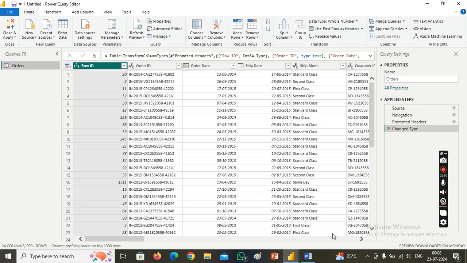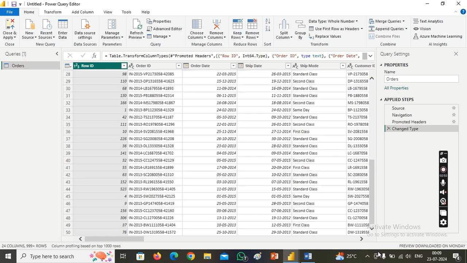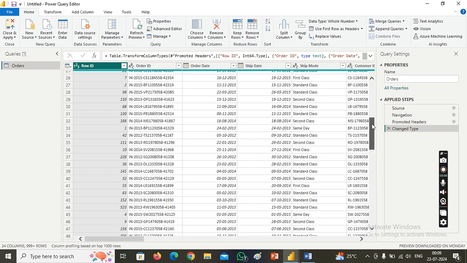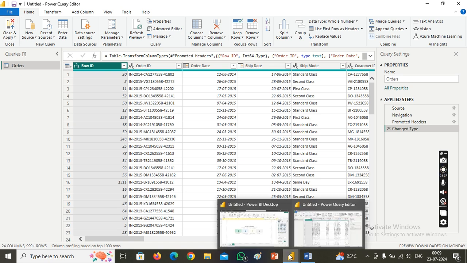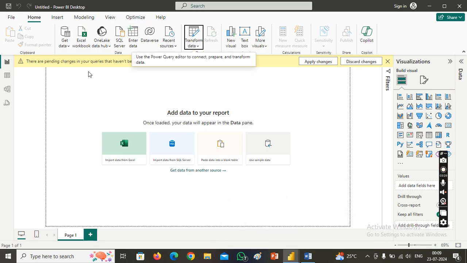Okay, loaded into Power Query. Okay guys, this time can you observe here 24 columns and 999 rows, total rows, which are loaded. Here another tab is there. Here we have Power View and Power Pivot.